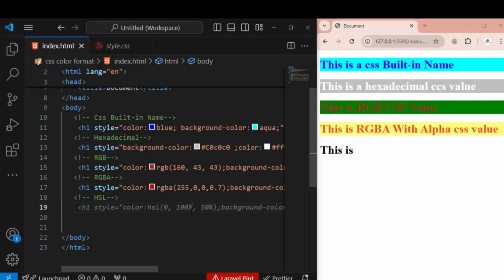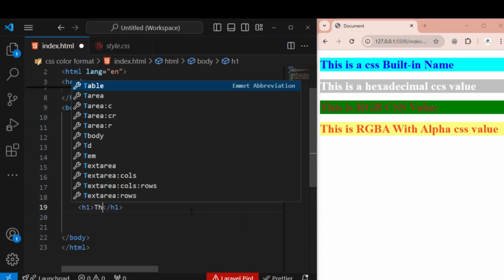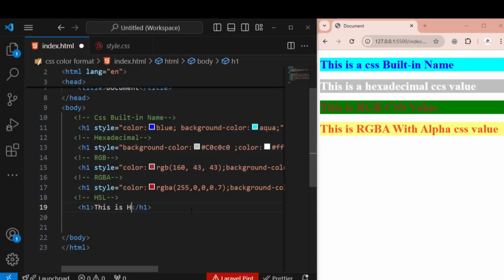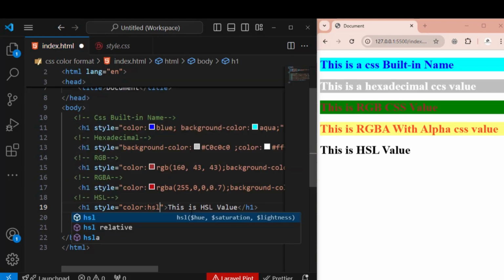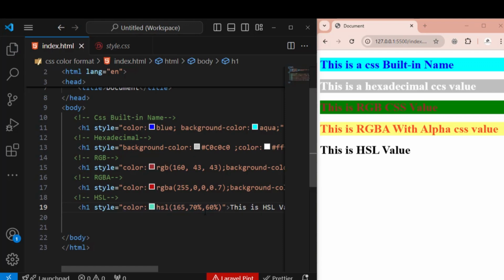Let's see it with an example. Create an H1 tag with the text "This is HSL value" inside it. Then add a style attribute to the opening H1 tag. In the style, use the color property and set it to an HSL value. The HSL value should have the following components: hue at 165 degrees, saturation at 70%, and lightness at 65%. When rendered in a browser, this will show the text in a shade of aqua color with variations based on the HSL values. Next, write the background color property and set it to an HSL value.